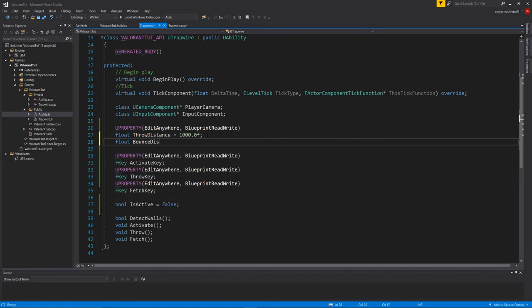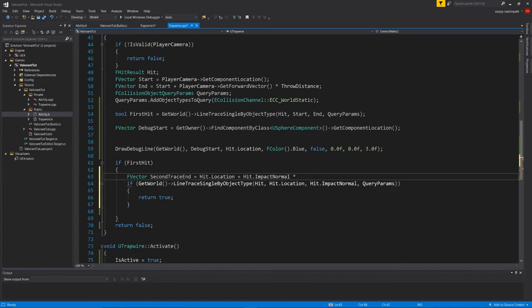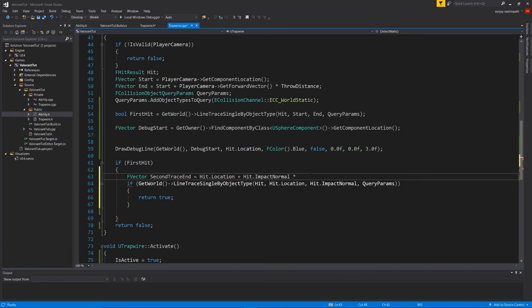bounce distance, and we're going to give it the same value, but we're going to expose it so we can change it in blueprints. So I'm going to take this again and paste it here, and that would be bounce distance.